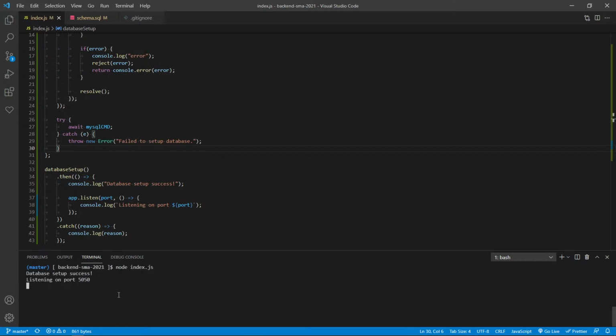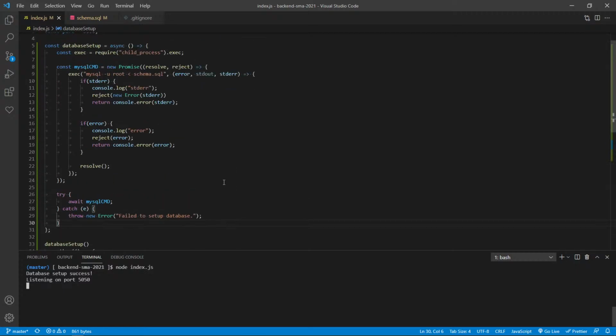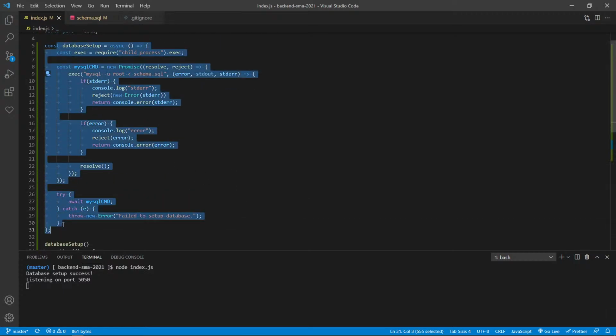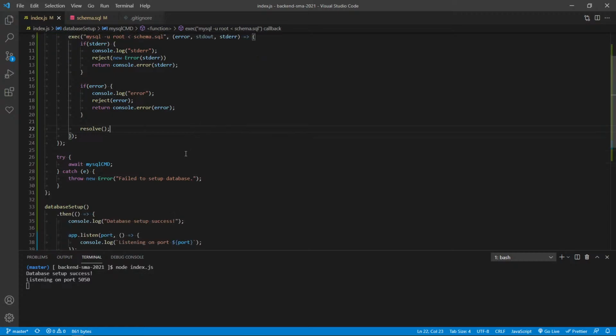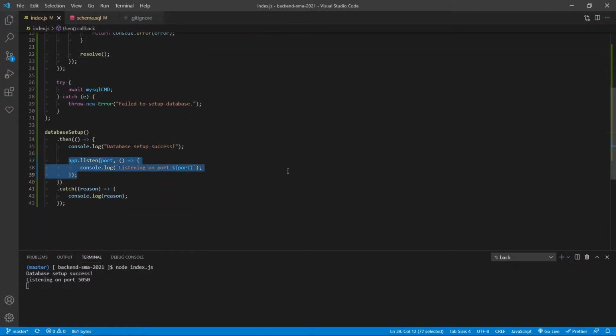So let me know if anybody has any questions about this, because this part's really important. We have to set up our database to make sure that it exists. All the database actually exists. All of our tables are there. Then, only then, can we start up our Express application, because there's no reason to have your Express application if you have no database. All right.